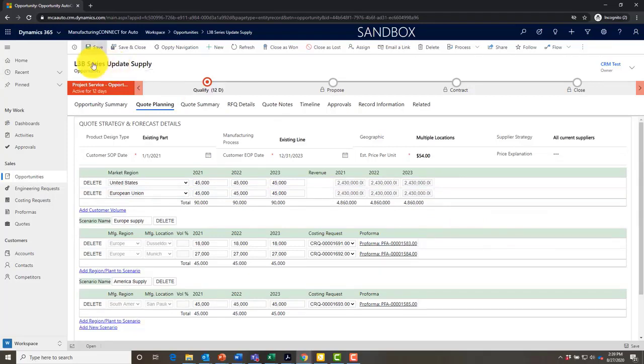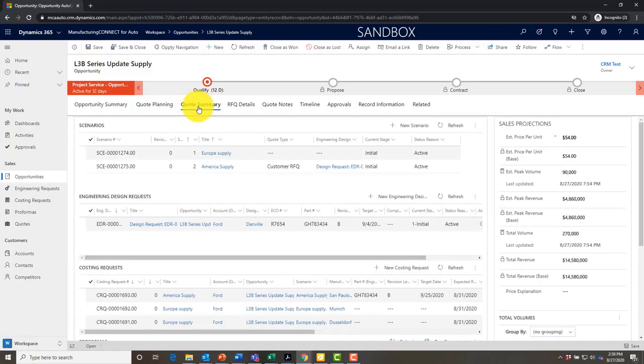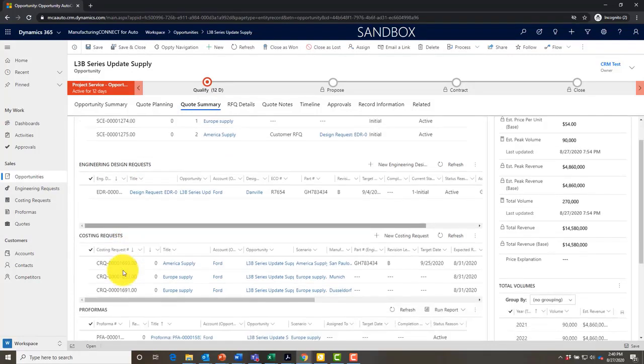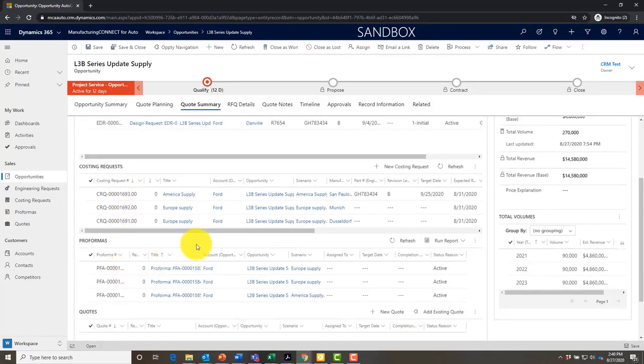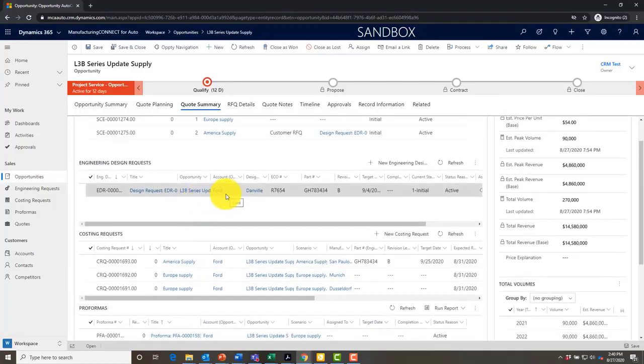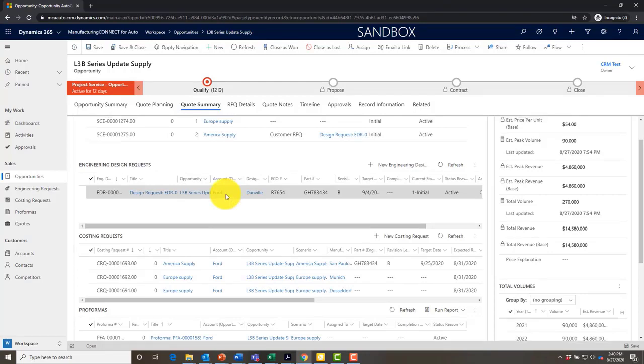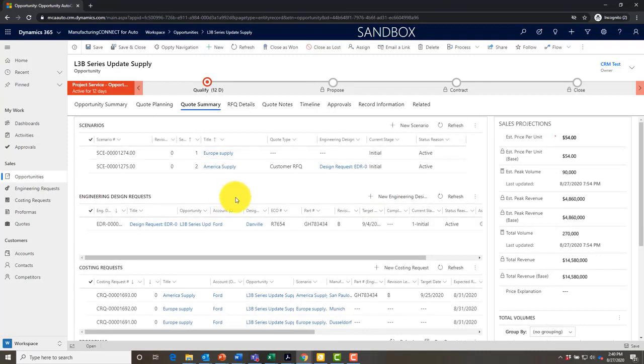As soon as you save your opportunity and quote planning information, the system auto-creates a summary of the records found here. Your scenario summaries are found up top, but the main sections to highlight are the engineering design request and costing request summaries. Based on the opportunity and quote information we submitted, the solution auto-created engineering design requests and costing requests for each manufacturing location in our scenario. Here you see we had 3 manufacturing locations, so there are 3 costing requests, and just one specific part for this opportunity, so just one engineering design request was created. On the right side, you'll notice your sales projections are shown based on the opportunity information entered.